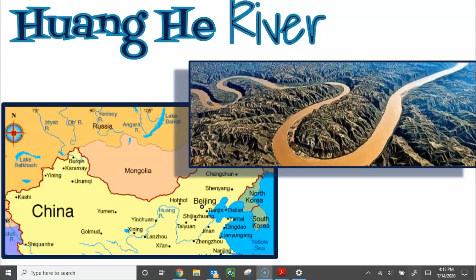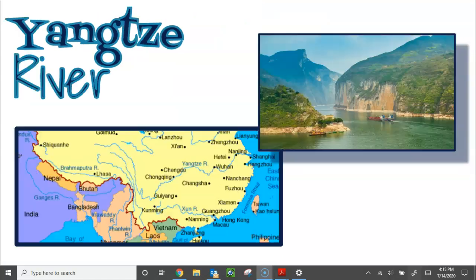The Huanghe River is also known as the Yellow River. This is due to the fine yellow soil called loess that is picked up and deposited into the river by the wind. The Yangtze River is China's longest river. It is connected to the Huanghe by a structure called the Grand Canal.